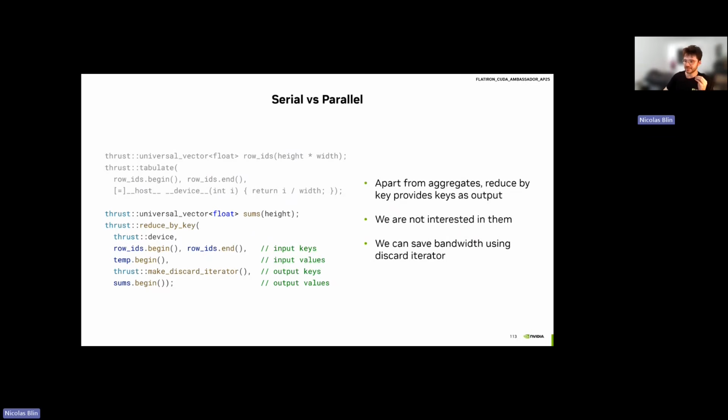What we need to pass is first the row IDs that begin at n, which is our input keys. And here again, they will just contain consecutively the key for each row. So 0, 0, 0, 0 for the first row, 1, 1, 1, 1, 1 for the second row, etc. This way, it will be able to reduce by key, so in our case, by row. Then we have the input values. Here, our temperature. That's why we pass in temp.begin as the input values.